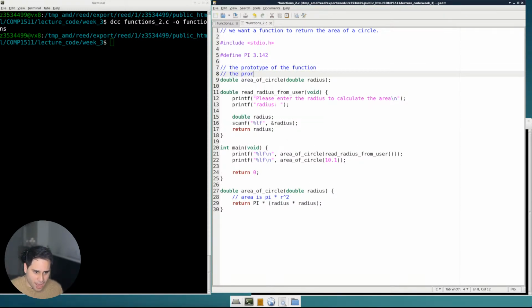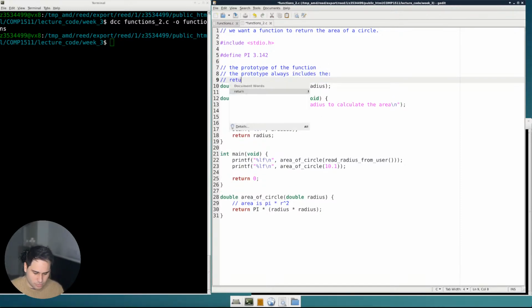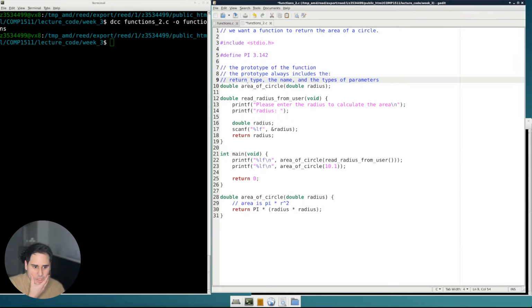And the prototype always includes the return type, the name, and the types of parameters. So it must include this double. It must include the correct name. It has to match, line for line, character for character, what we define down in our function over here.